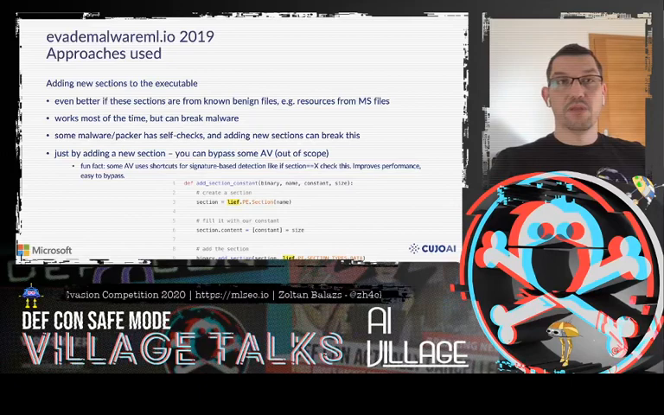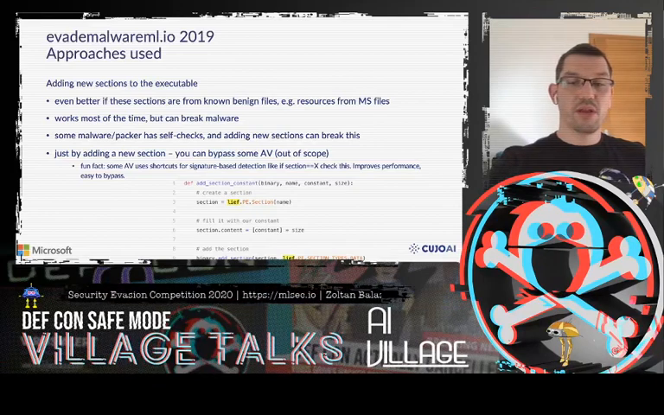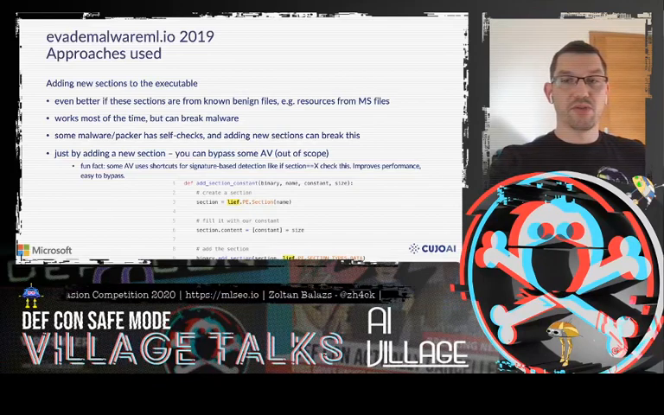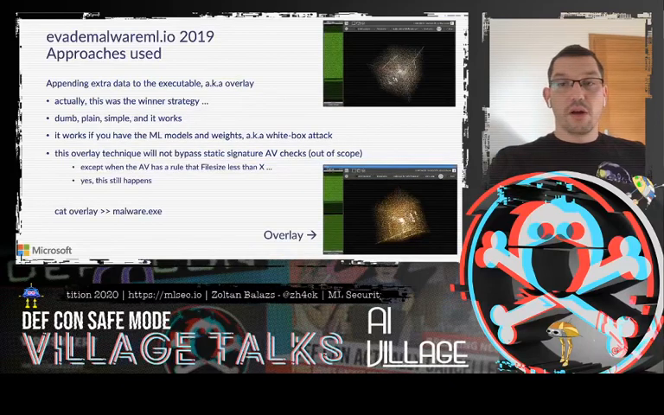Fun fact, if you just simply add sections to a malware sample, you might be able to bypass some antivirus detection, because for performance reasons, some AV engines check the number of sections before they evaluate the rest of the rules. In the end, the winning strategy was to just append random data to the end of the executable. This is called an overlay. Even though this is a very simple strategy, it worked during last year's competition.